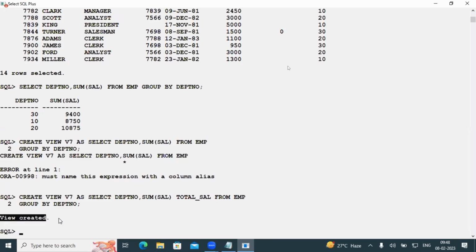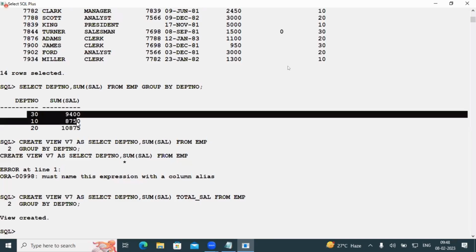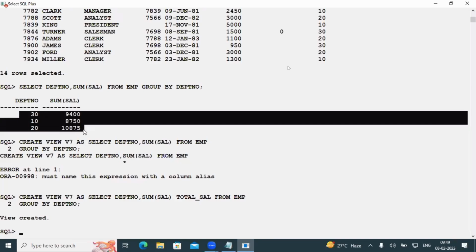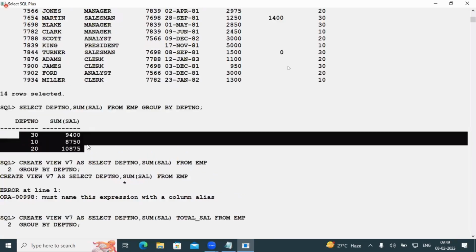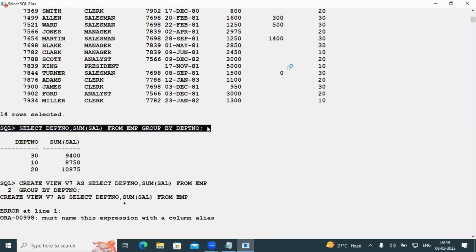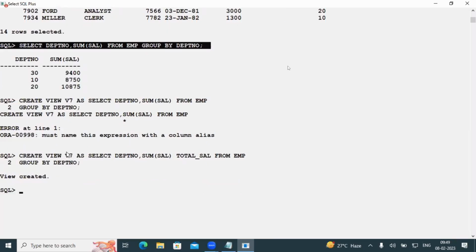After the view is created, what is the advantage to me? Whenever the user wants to view the sum of salaries of each department number wise, it's not necessary that every time I need to write this query. For example, in day-to-day work, I want to see my department numbers' sum of salaries every half an hour, every 1 hour. Whenever you want to view like that, I don't want to write this query again and again. Yes or no?